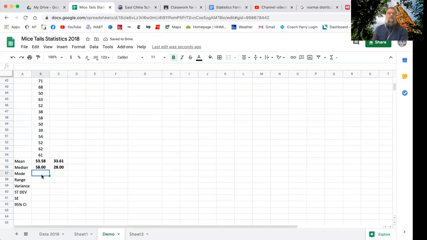So you can see the medians are slightly different, bigger difference between the medians of 58 and 28. So instead of you having to put all the numbers in sequence, the computer will figure it out for you very quickly.